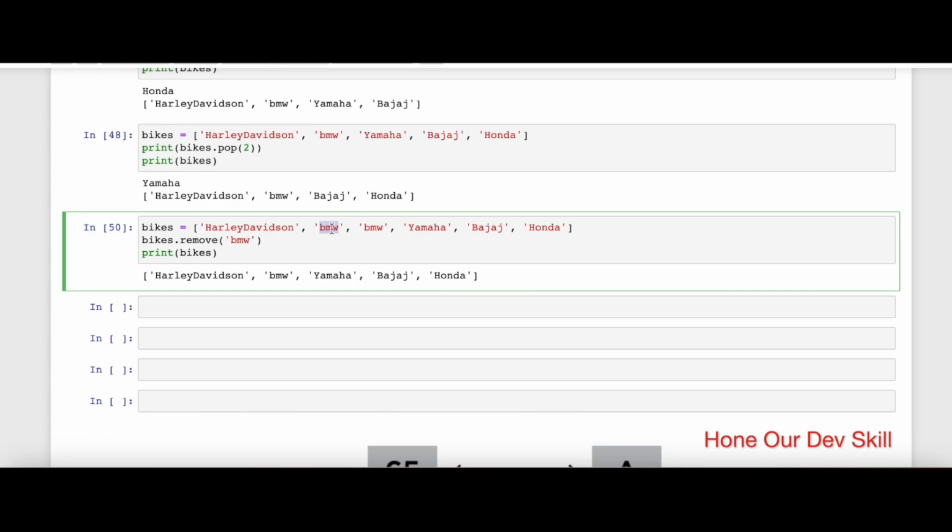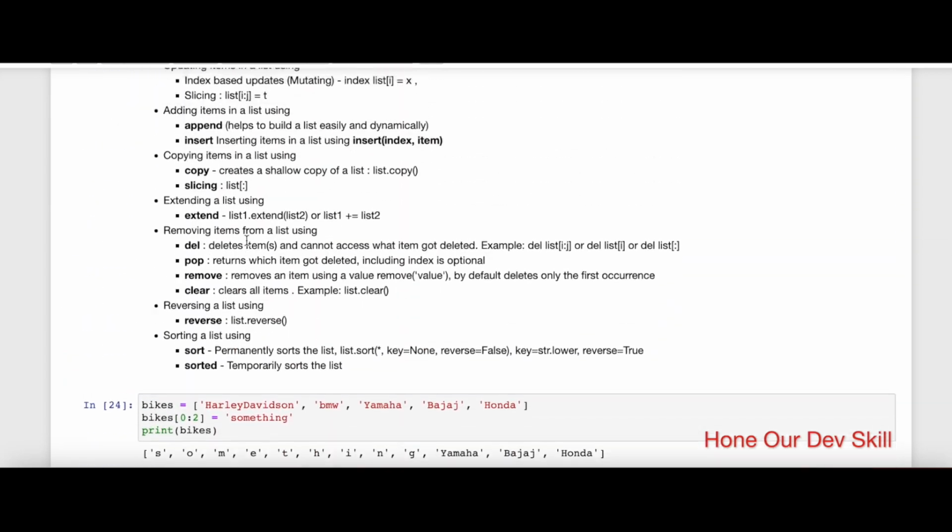So that's something that you have to be conscious about, especially when you're using a remove statement and specifying a value. You might need to use a for loop in order to iterate on that particular list and remove if there is more than one occurrence of that particular item in the list. So please be mindful of it.